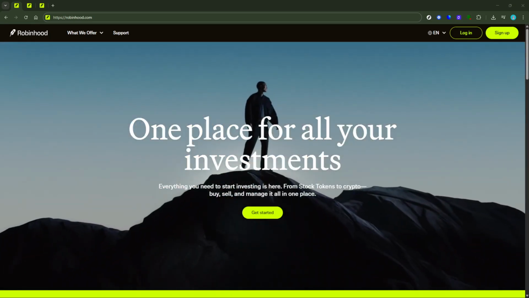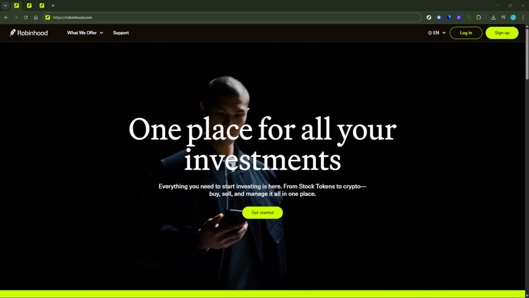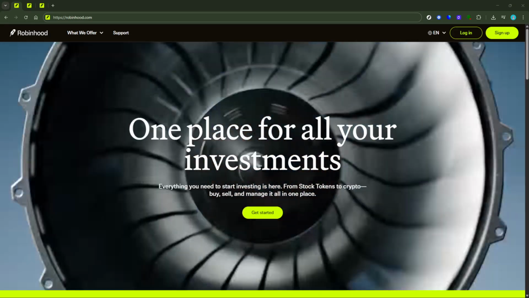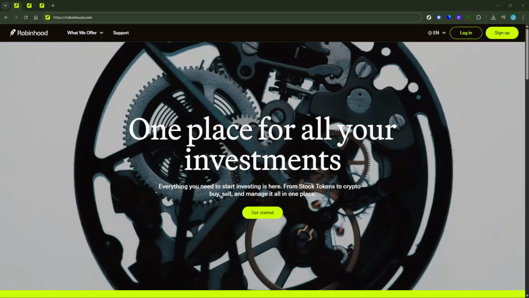This type of order tells Robinhood to automatically sell your shares if the stock's price falls to a level you choose, helping you minimize potential losses without having to monitor the market all day.